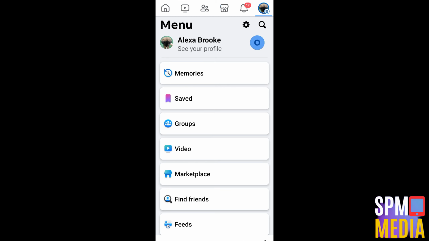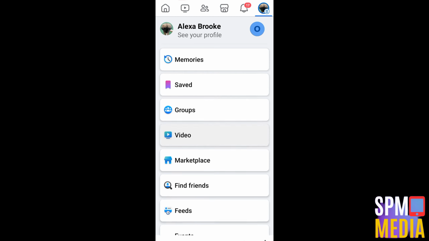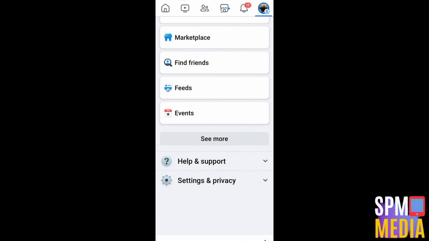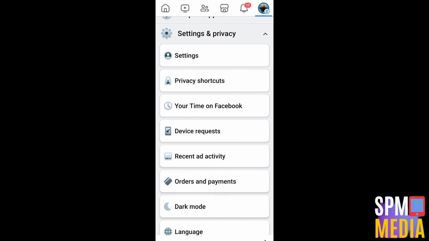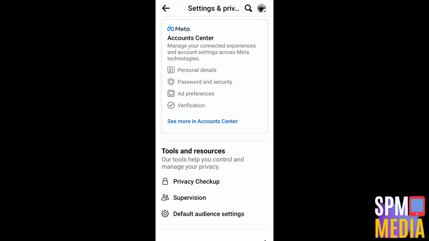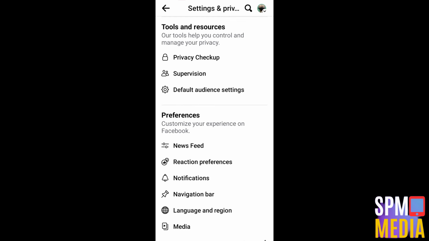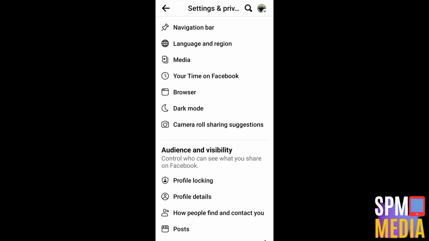Now scroll down till you see settings and privacy, or you can tap this gear icon and look for settings and privacy. Now under settings and privacy, what you're going to do next is to look for settings. Under settings, you have to scroll down and look for the option that says your activity. So you have to scroll down here till you find that option or feature.